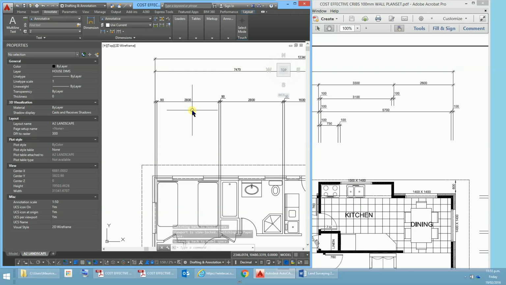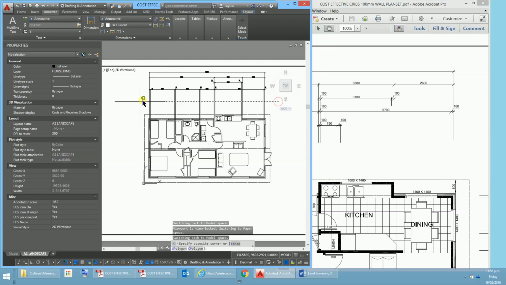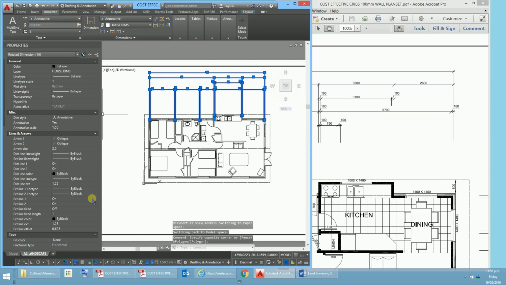Now, how to tidy these up? Well, one of the things we can do is select all these here, and we can go to extension line fixed. So we can click on that, turn that on, and then we can come in here and have a fixed length. Let's make that 10, say for instance. No, we want it a bit more than that, so let's make it 50. That's too much. 30, so you can see there how it's changing.